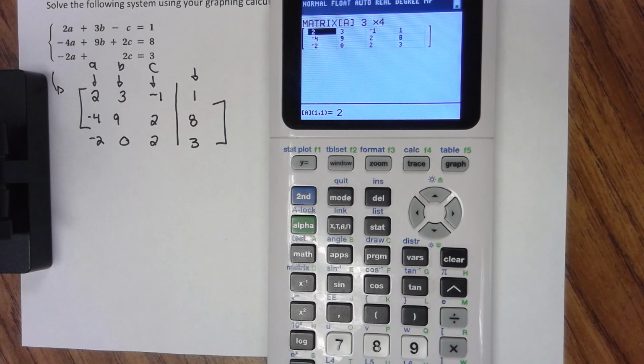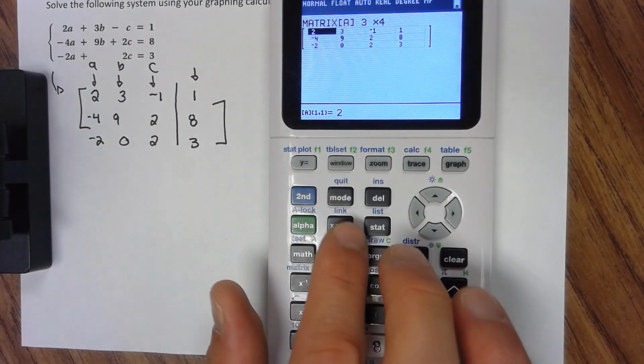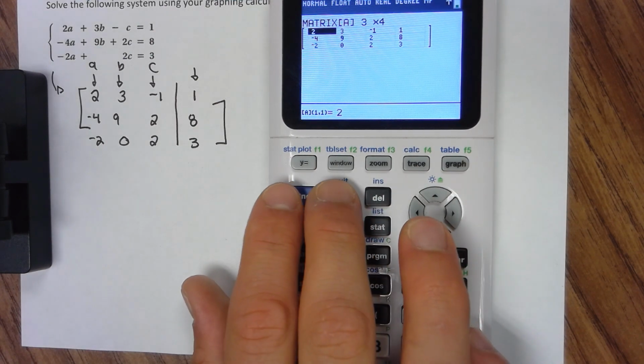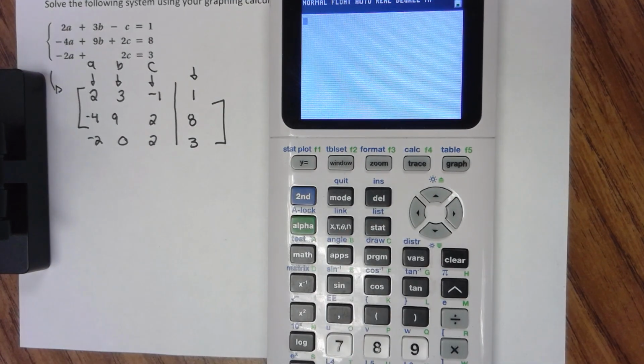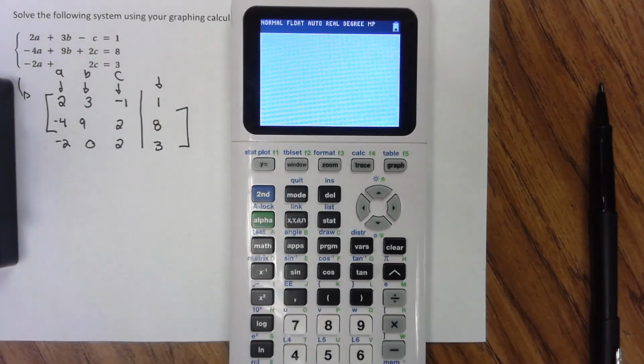Okay, so now we're going to actually go back to the home screen. And there's lots of ways to get back to the home screen. I'm trained to use this quit button, which is right next to the second. It's above mode. So I always hit second mode just to quit. If you're ever in a weird window, that's just a good way to get back to that home screen. And then we're going to actually click the matrix button again.